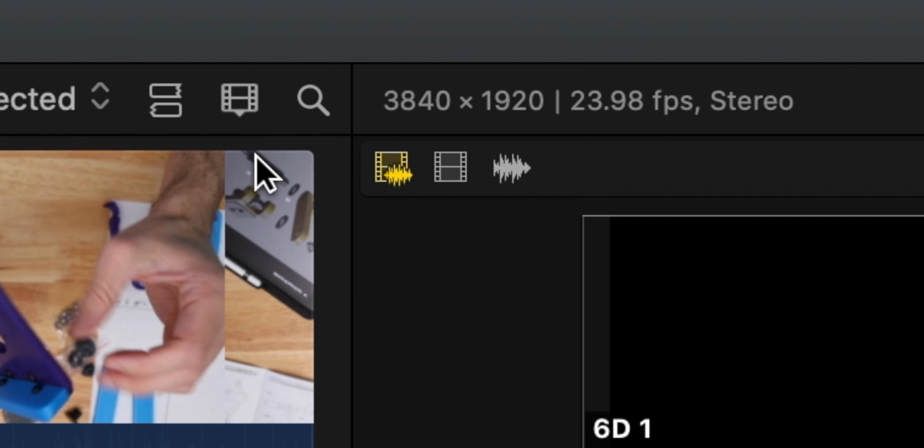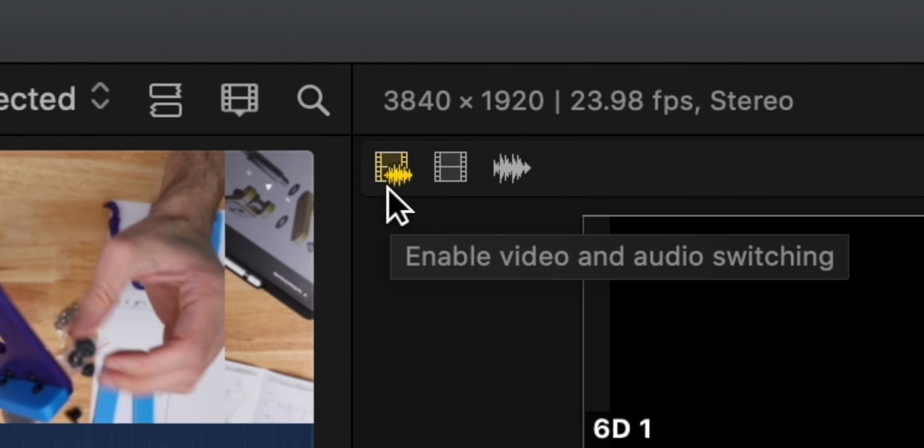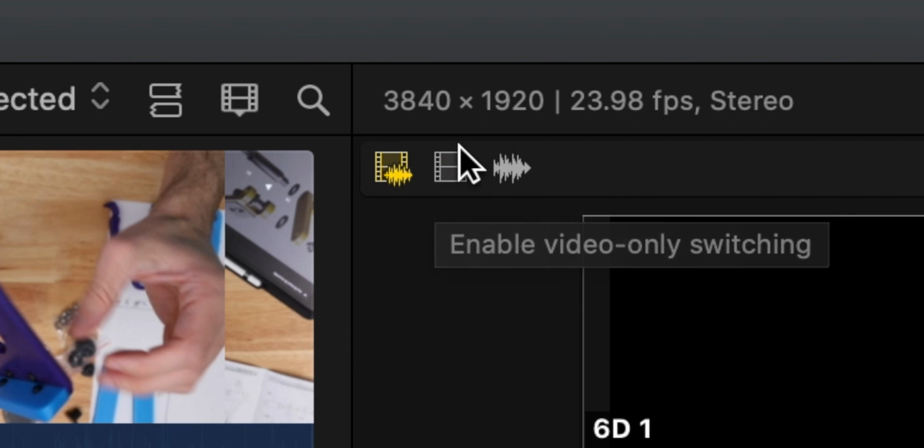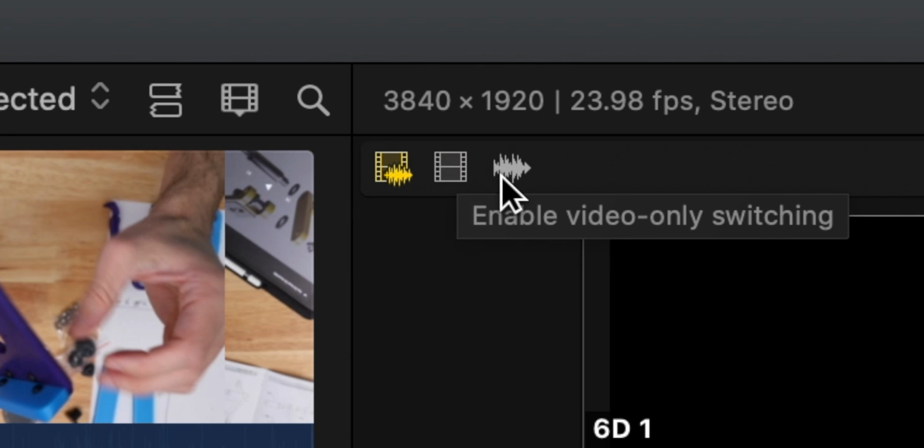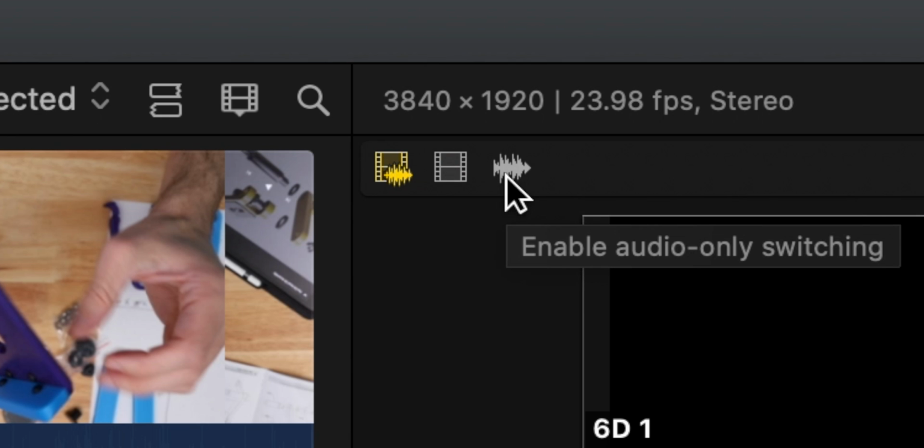In order to do that, I need to pay attention to these three icons up here. The first one means that every time I switch between my shots, it's going to switch video and audio. The second one means that it's only going to be video switching, and the third one means it's only audio switching. So you have all kinds of different options.